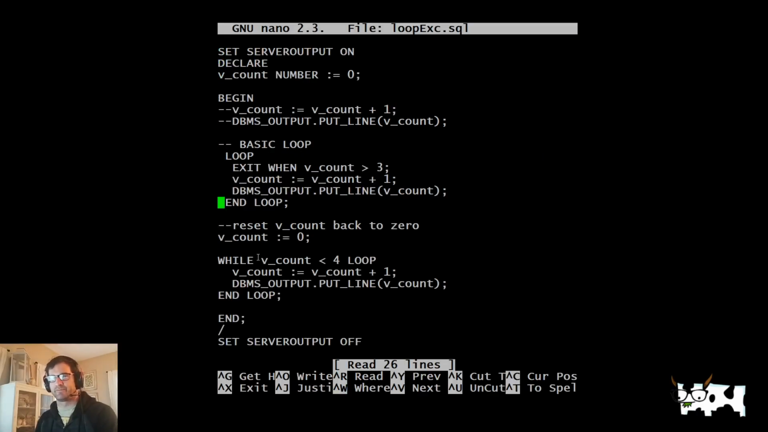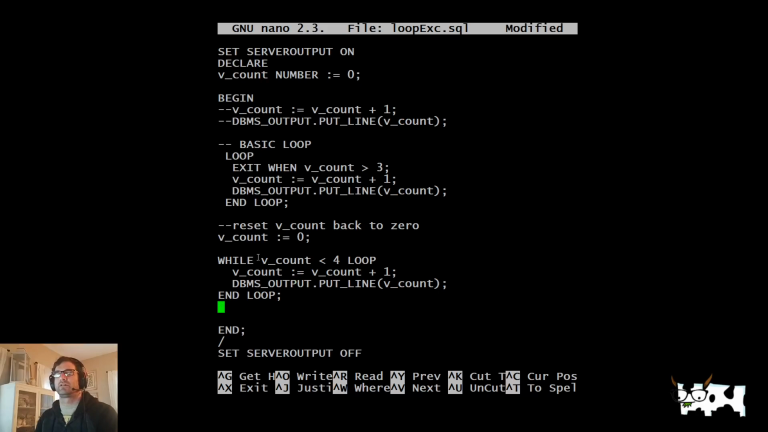And that is the basic construction of a while loop, using just a variable and incrementing said variable, and using that set server output to display something to the console. And last but not least, let's go ahead and reset the v underscore count one more time back to 0.